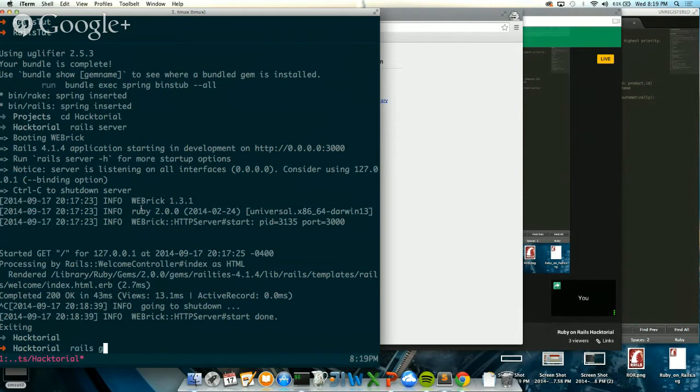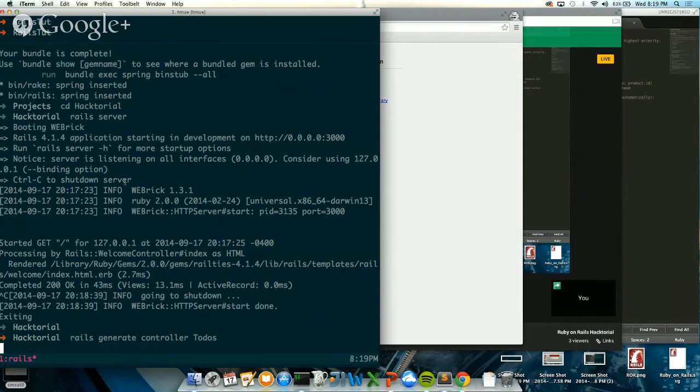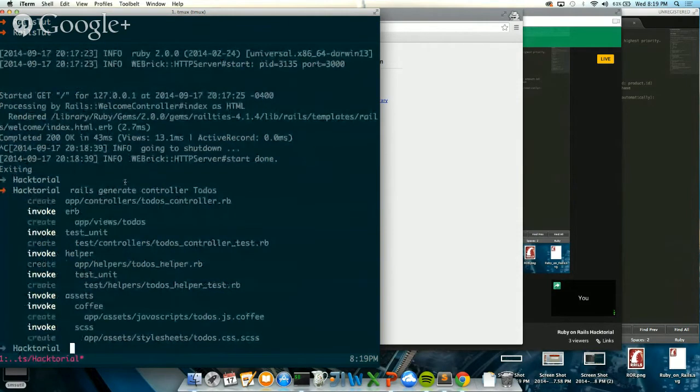So let's create a new controller. You're going to say rails generate controller. Today we're going to make a to-do list app. It's not the most exciting app, but it does a good job at demonstrating all the components of what goes into the average web app: views, databases, controllers, etc. So we're going to create a controller called to-dos. Cool. As you can see, these are all the files that were created.